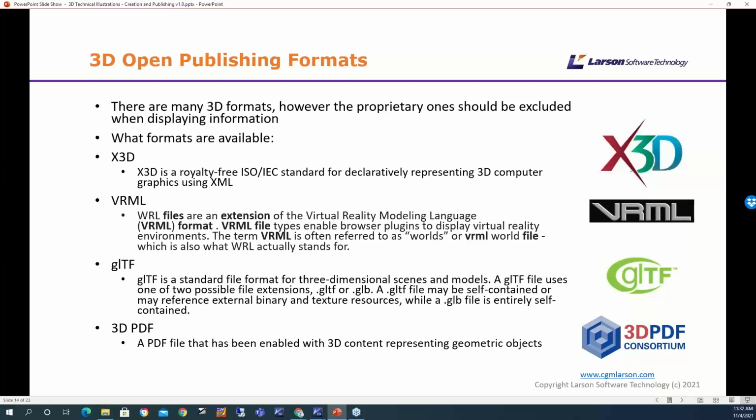VRML, actually X3D was based on VRML. So VRML has been around a long time. It's a good format, but it didn't do everything we wanted it to do, and that's in the end why we selected GLTF. 3D PDF is also interesting, but it doesn't really give us the integration that we would like. It's more of a standalone. It's still a good format, but it's not one we felt gave us enough flexibility within a web browser.